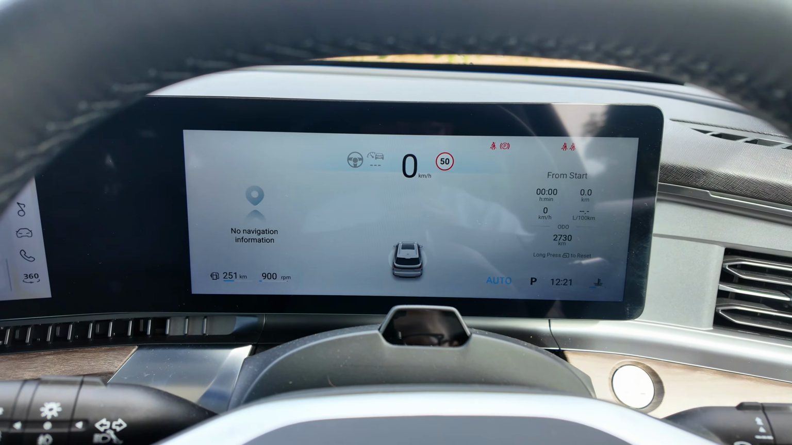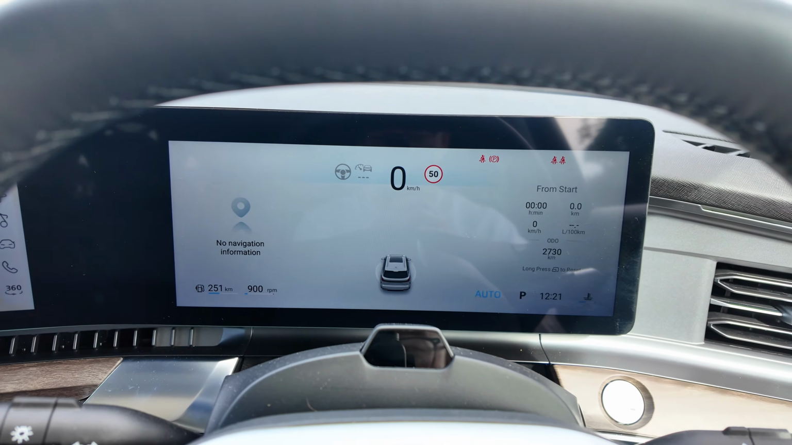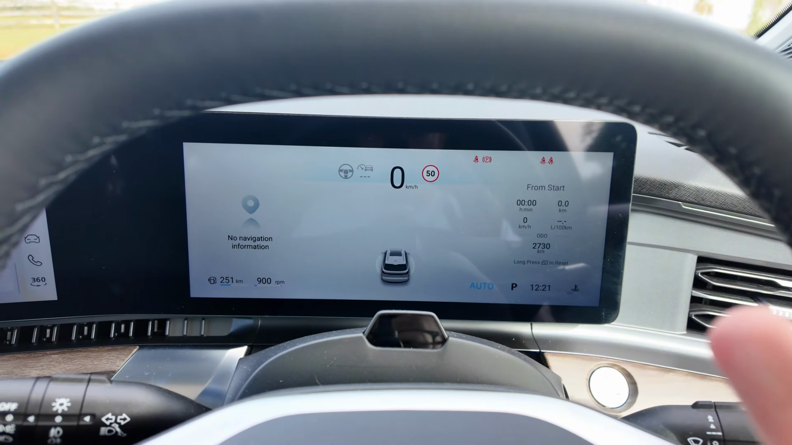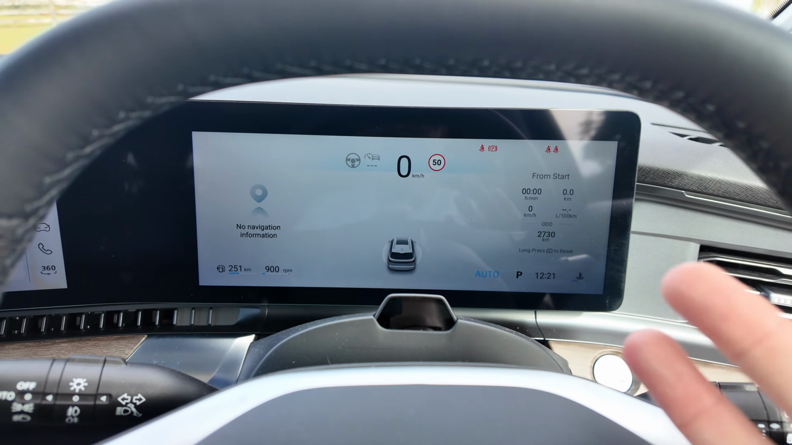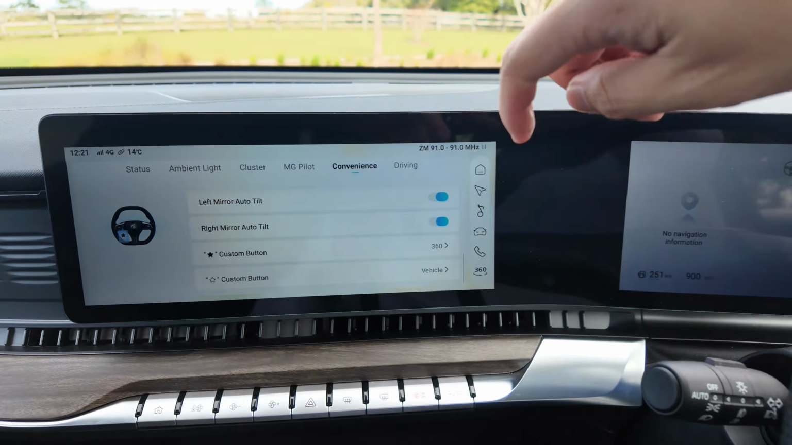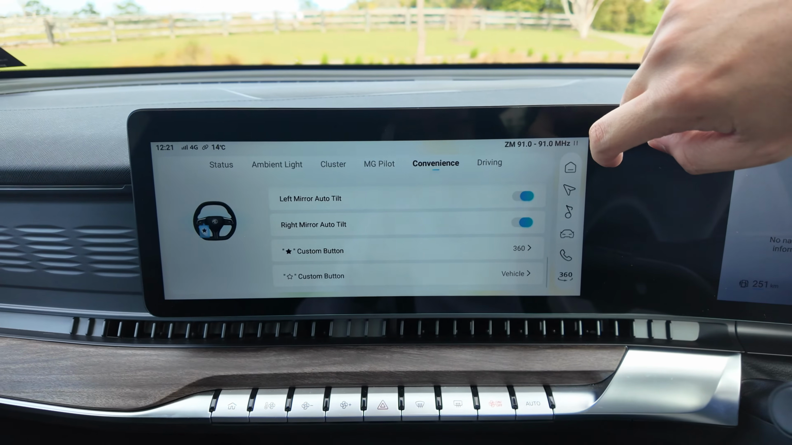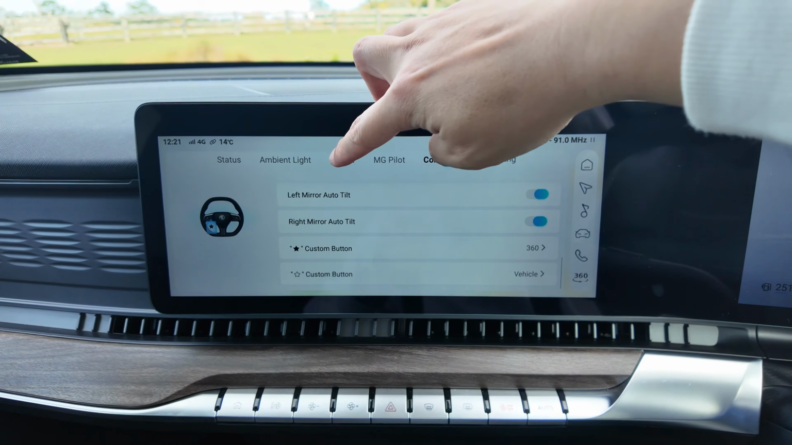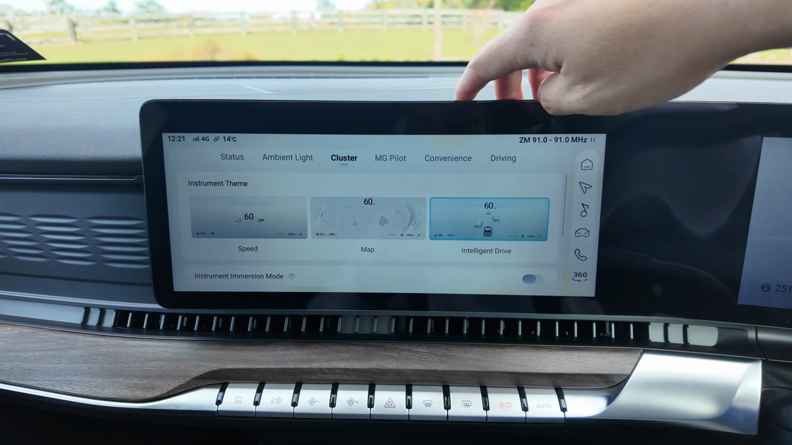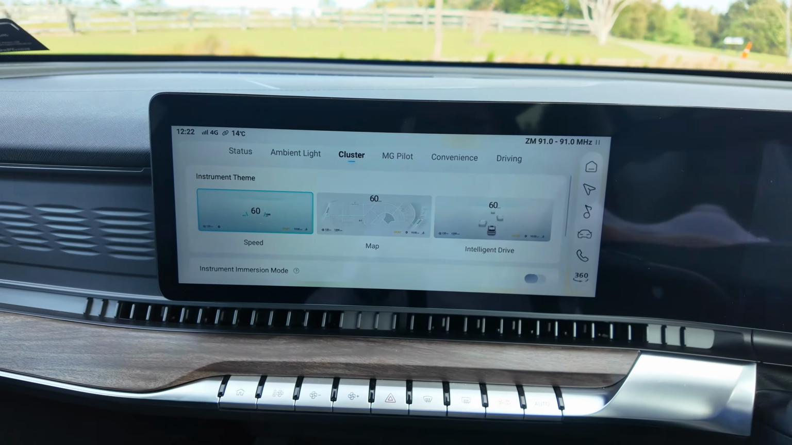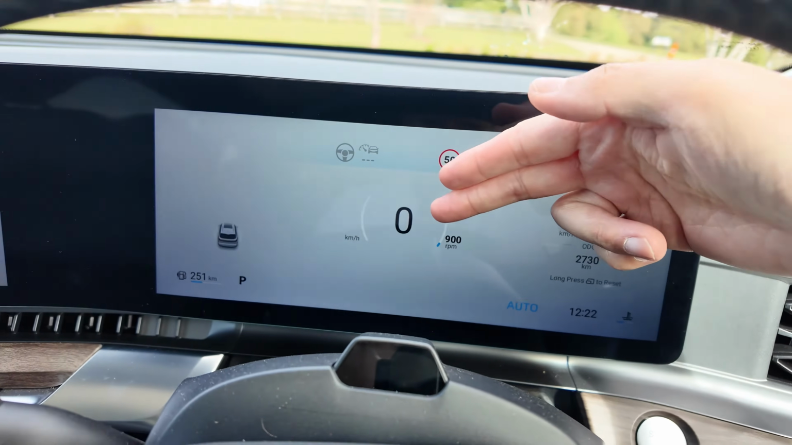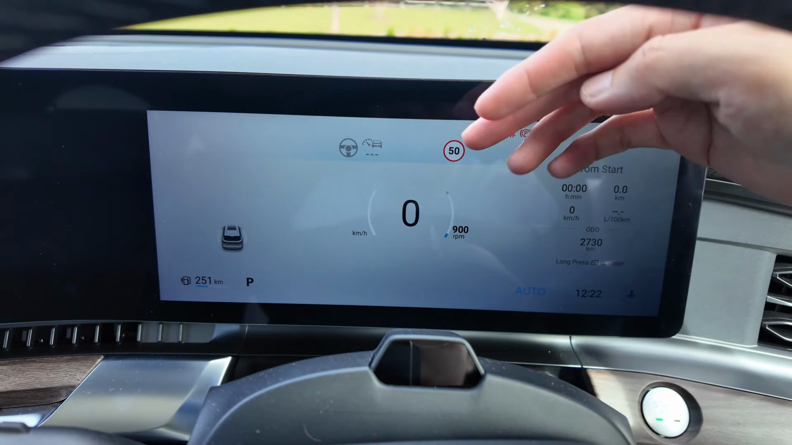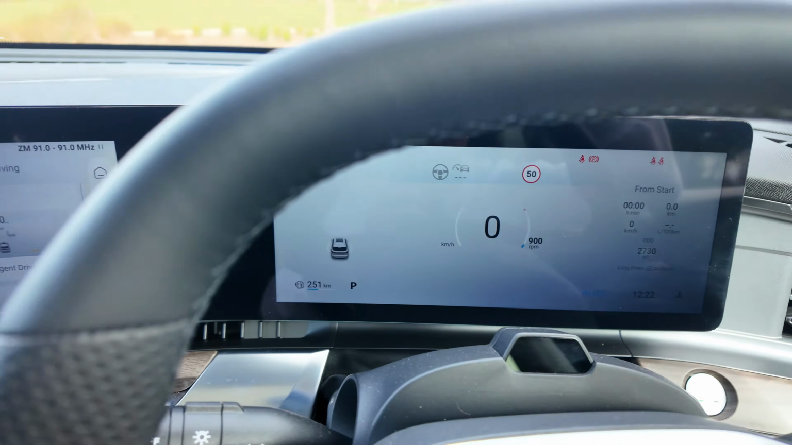Now coming to the dashboard, this is the dashboard display at the current settings. There are three menus you can do or three designs you can change. Under the vehicle settings, simply click the vehicle, and under the cluster, you are able to change different menus. First one is the speed. That means speed in the center, information on the right, and assisted driving on the left.